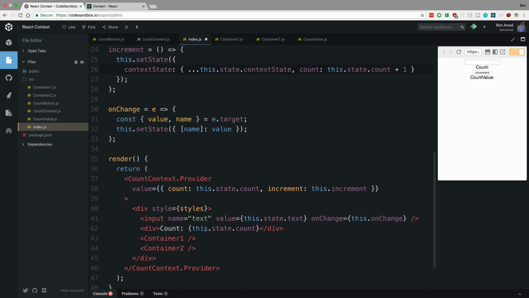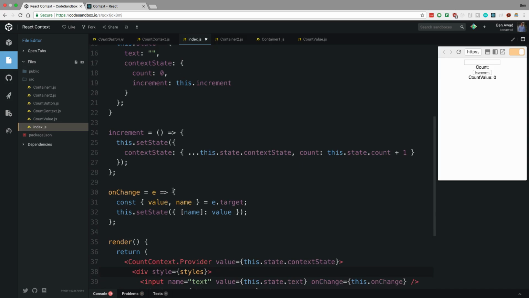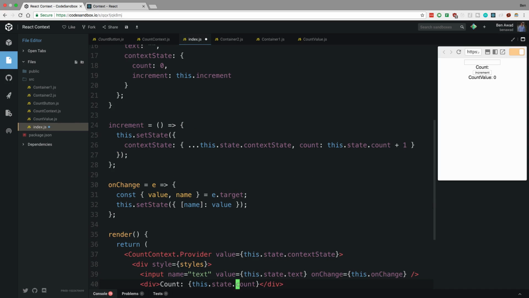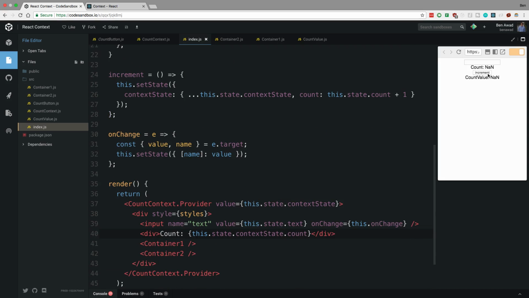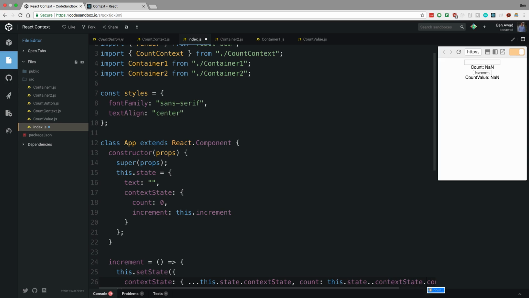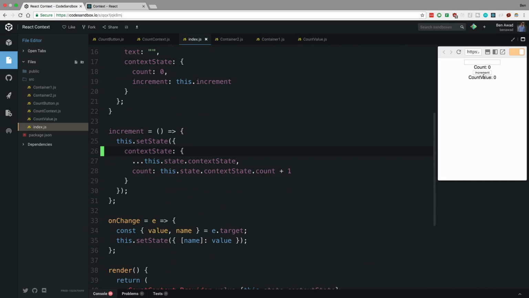Okay, and then now instead of this dot state dot count, I'm going to say this dot state dot contextState, and then instead of count here, I'll say contextState dot count as well. So now I'm going to try incrementing. Okay, that did not work because this needs to be dot contextState dot count as well. And I'll increment. And okay, so it seems to be incrementing fine.